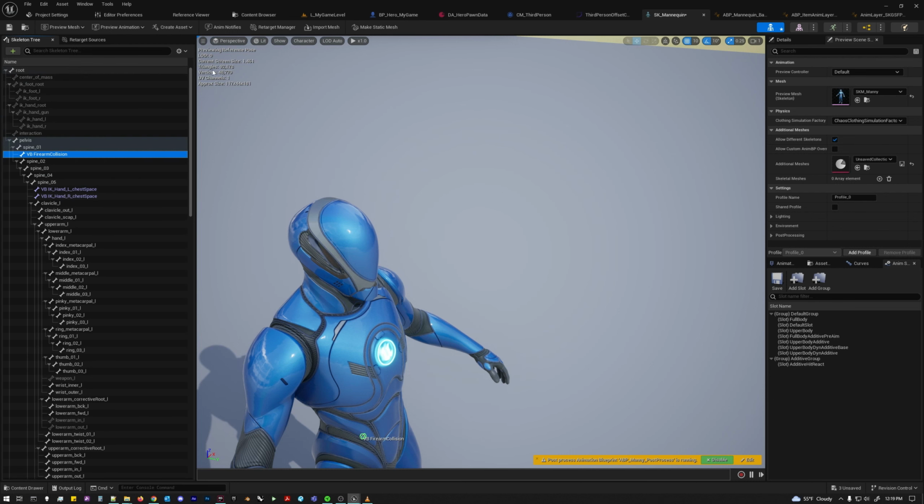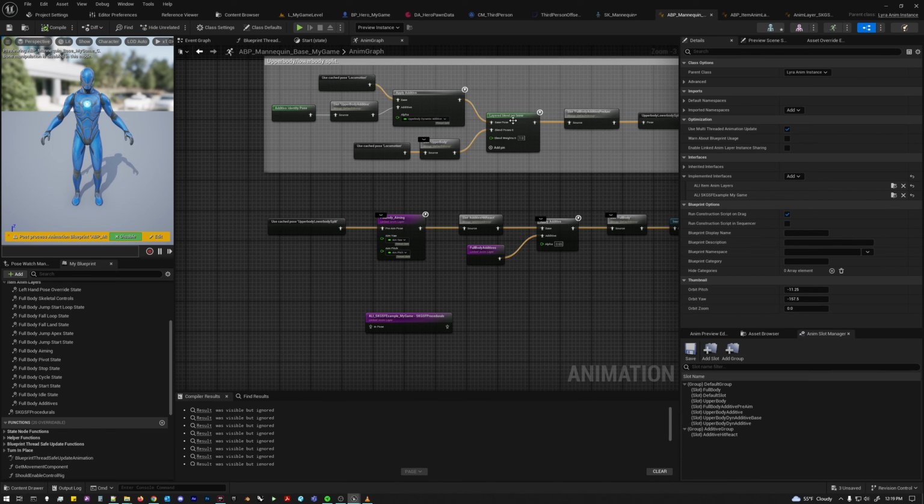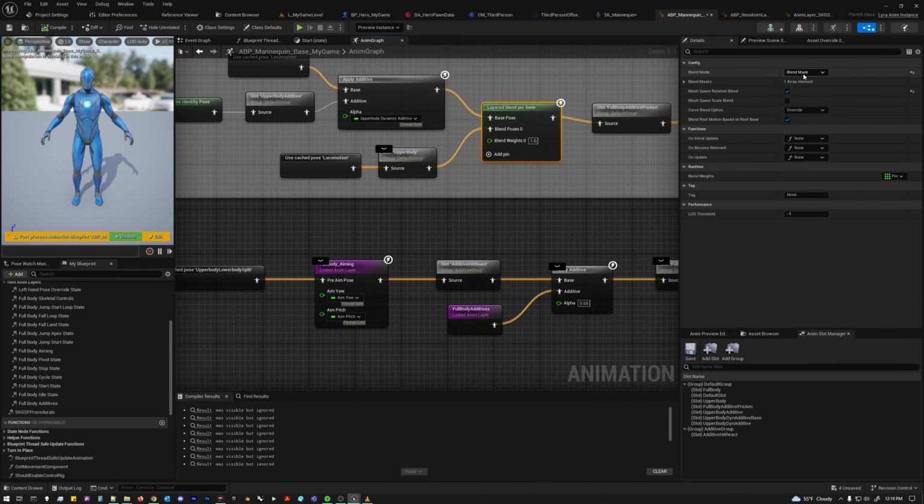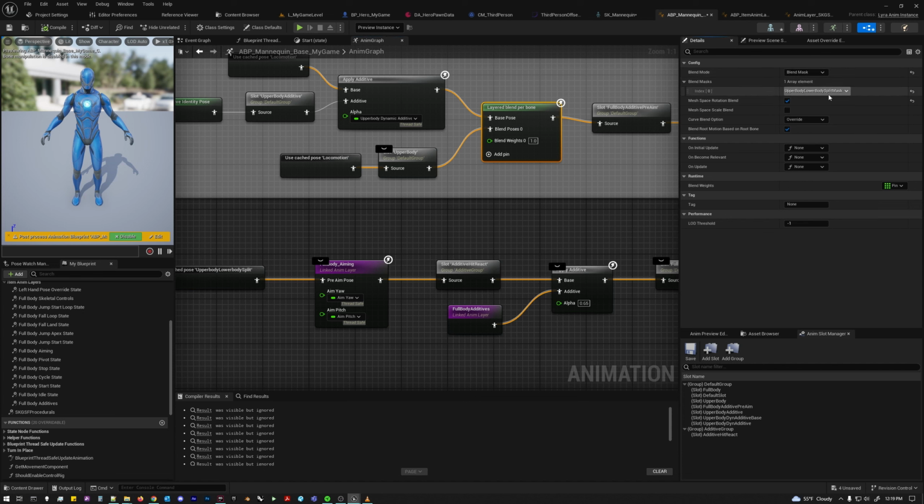So the next step has to do with the settings for this layered blend per bone. Right now you can see it's a blend mask, and that blend mask is embedded in Lyra. It comes with Lyra, the upper body, lower body split mask. But the procedurals for the SKG shooter framework are optimized for a different blend mask with different settings potentially. So let's go ahead and make the blend mask that he recommends that we use.